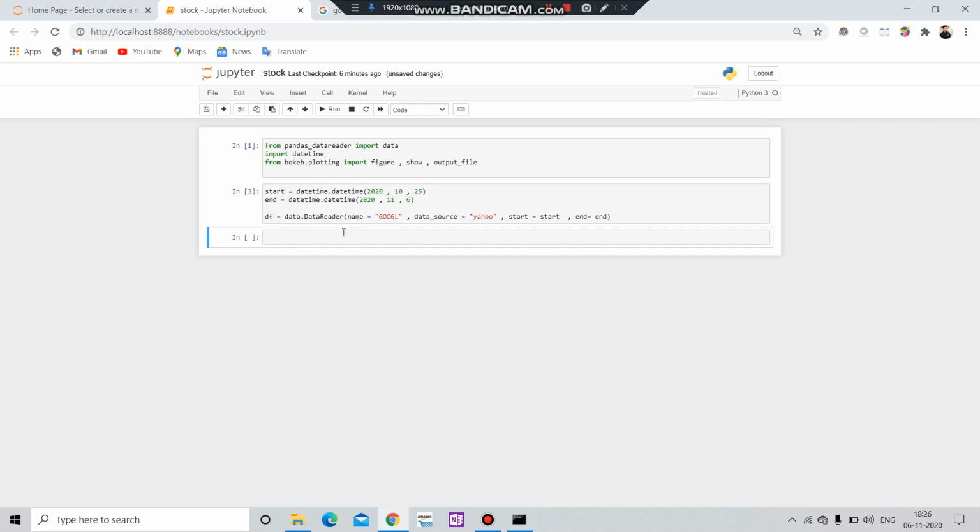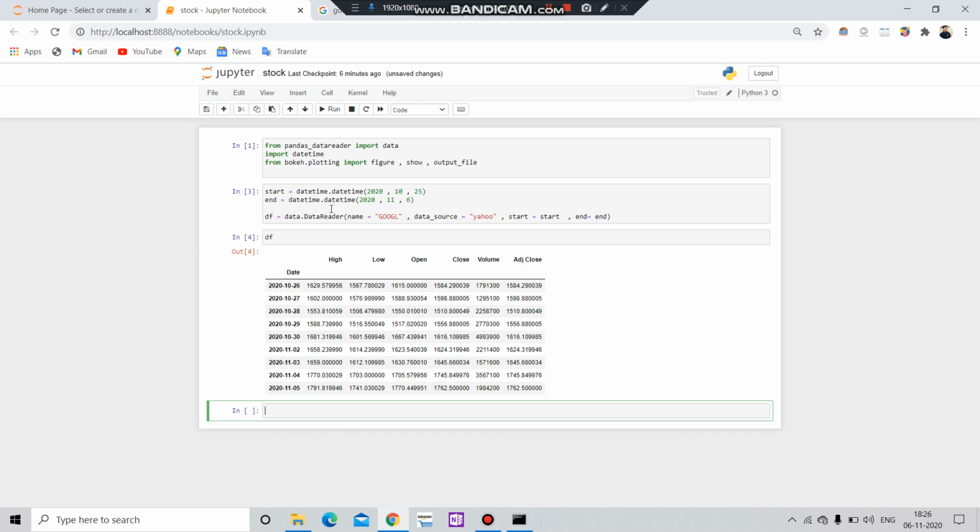Let's check the data frame now. Here you can see the stock data of the Google share price. Here is the higher value, here is the lower value, here is the open price, here is the close price, and here is the volume of the stock, which means how many people bought the stock today. And just ignore this adjusted close.